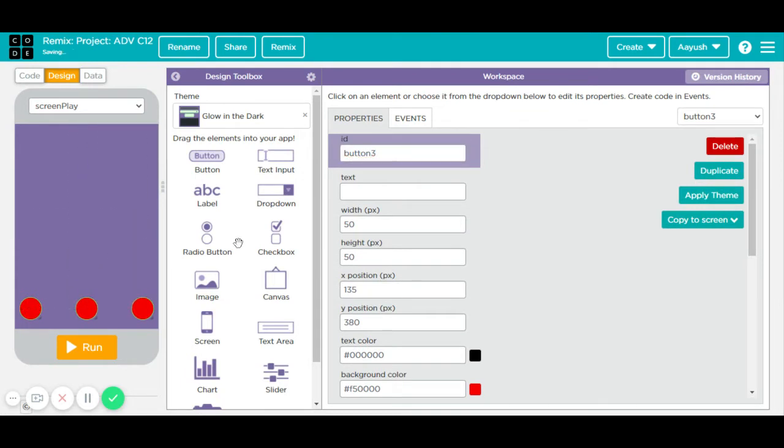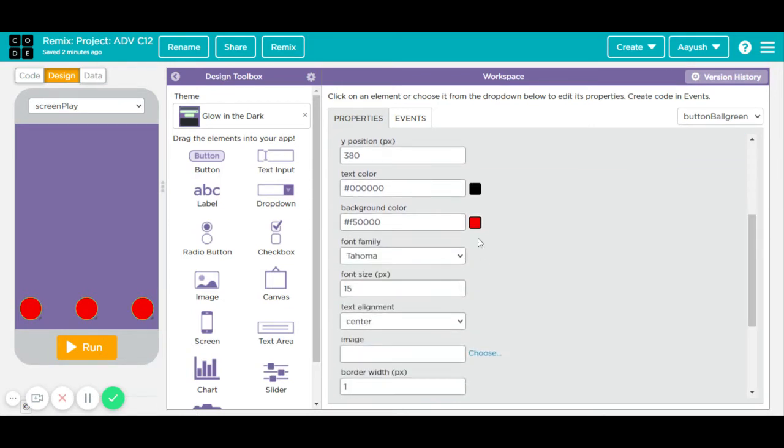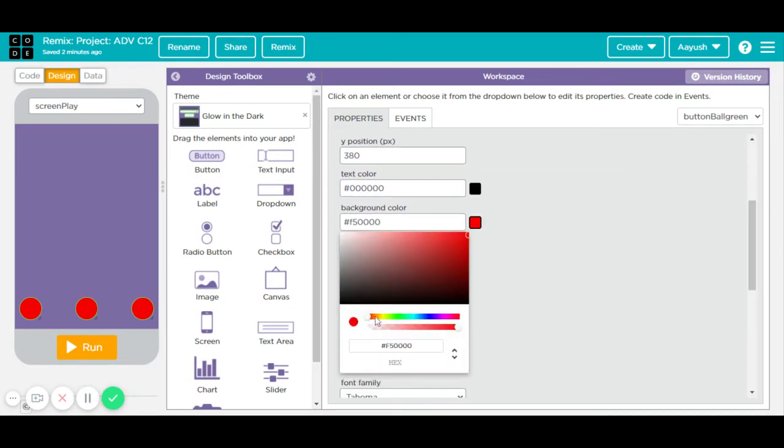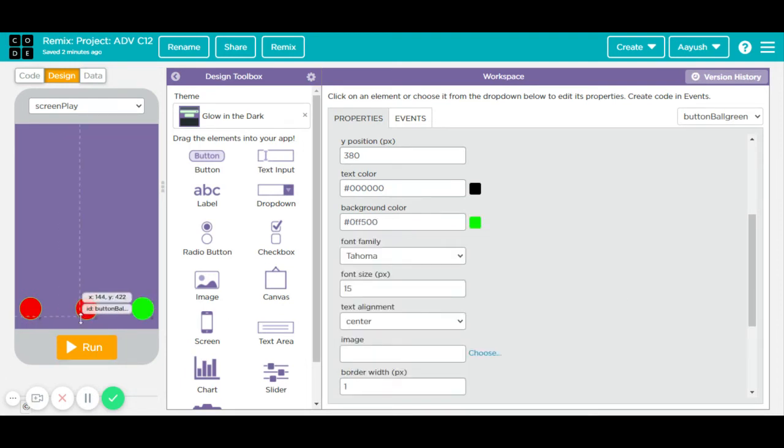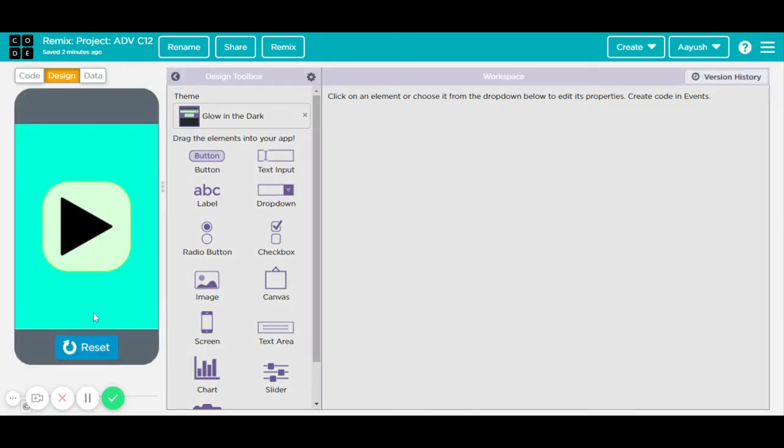So this is button 3. Let's make it button ball blue. And this, let's make it button ball green. Button ball green. So we have to change its background color. Let's choose a nice green, which is a little darkish or light also is best. So then this background has to be blue. So I'll be putting light blue because the screen is good.